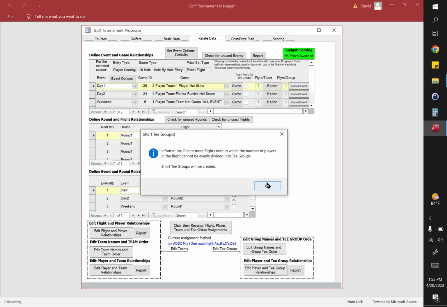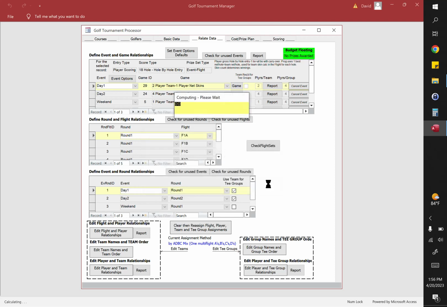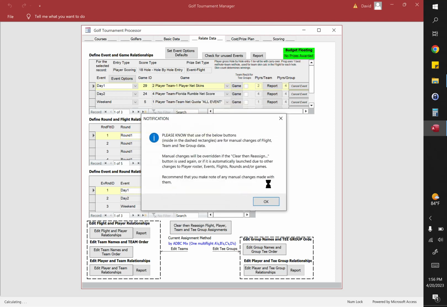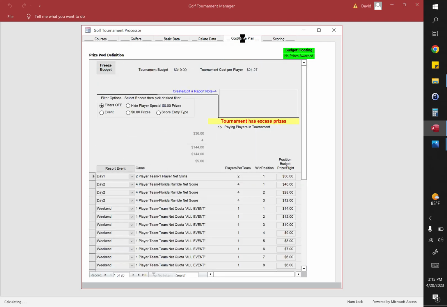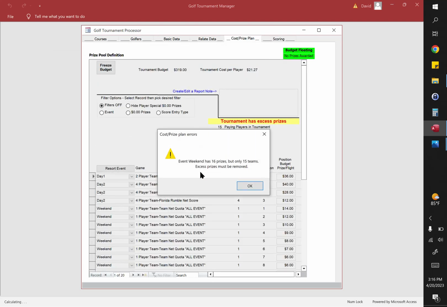It says short T groups will be created, of course. And this is the usual message about these boredom things. Now let's look at the cost prize plan. Event weekend has 16 prizes, but only 15 teams. Excess prizes must be removed. Okay, we'll do that a little later.